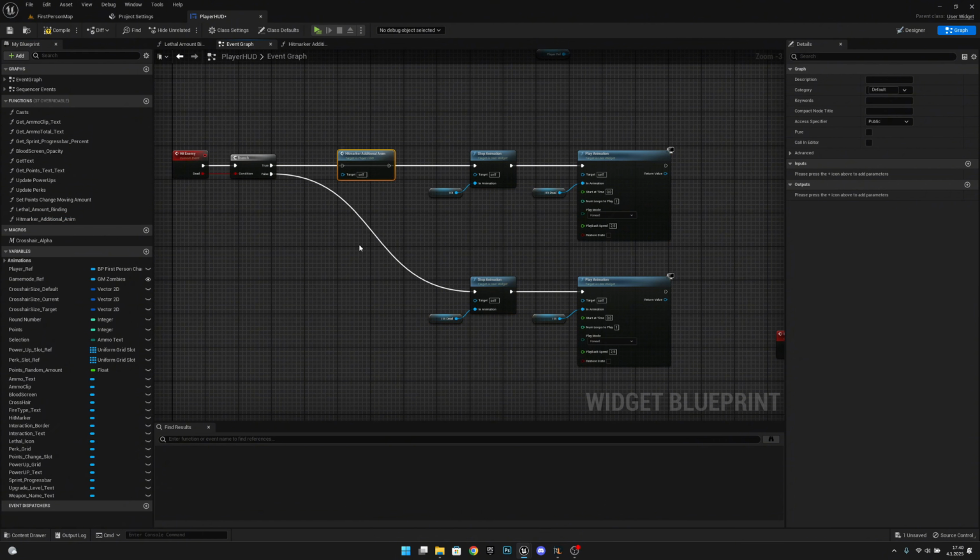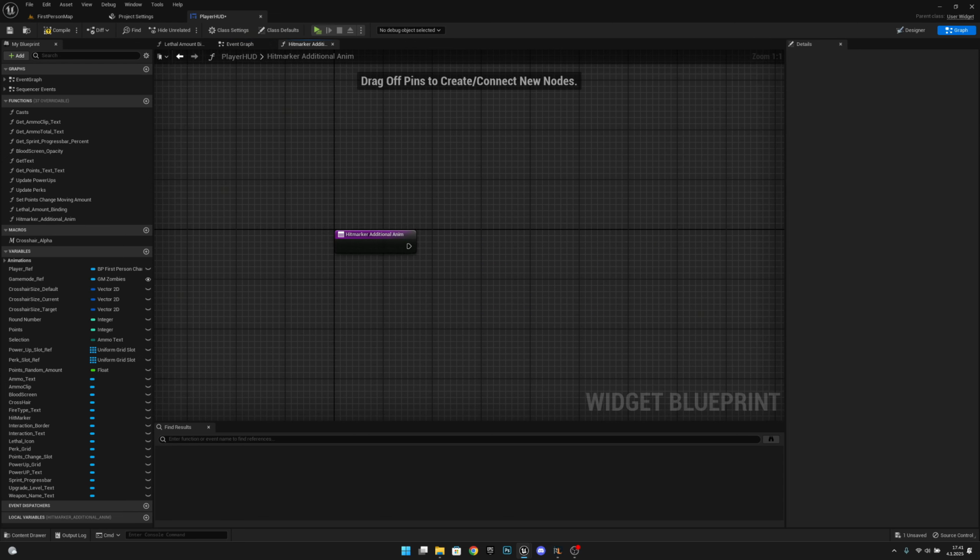So let's get this to here and let's copy it also to here. Let's connect the false to the false or to the this and all that it had before, and true to here, like this. So now let's open the HITMARKER additional animation. Here what we want to do.